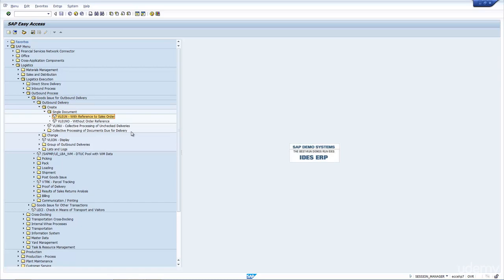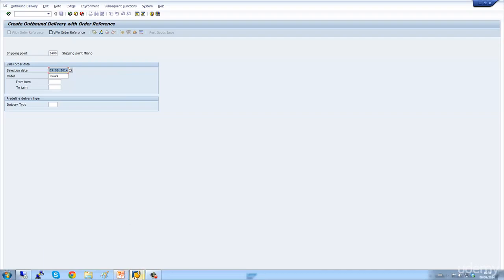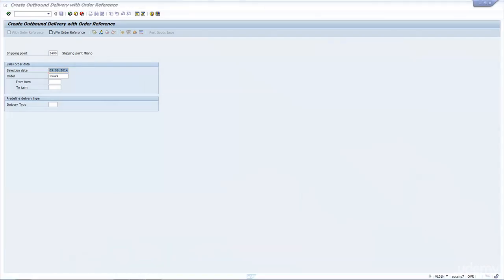Whew, quite a lot. So VL01N with reference to a sales order. You have here VL01NO, which is without a single, without any reference. So I'm going to create one with a reference here. The first thing you see is the shipping point, which is on the sales order, and you have the selection date, which is actually representing the material availability date on the sales order.